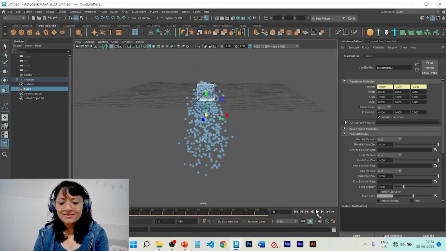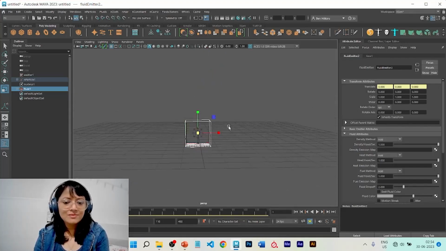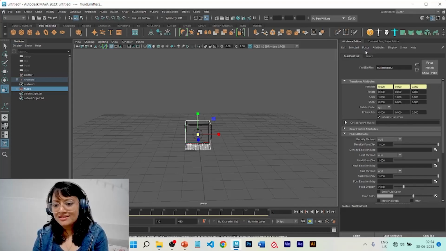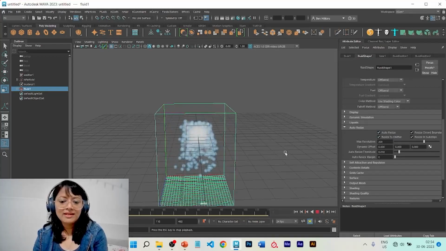Okay, so stop and go to frame 1 and move ahead to the next step. Select fluid in outliner, so go to attribute editor, go to fluidShape1 and then scroll down to auto resize and then click on the auto resize tab to enable this feature, and then you can play and check what's going on.